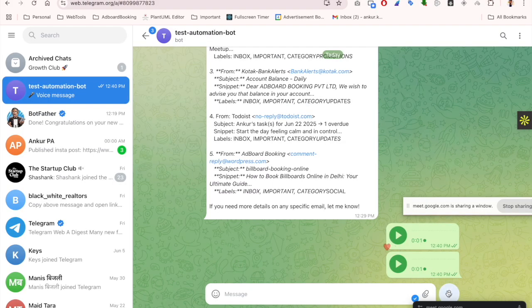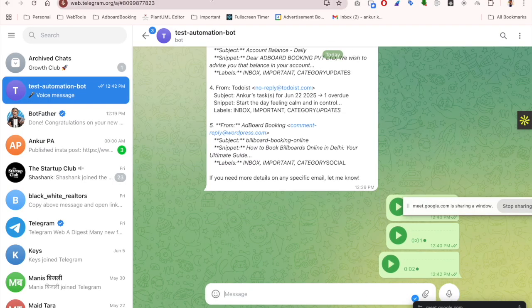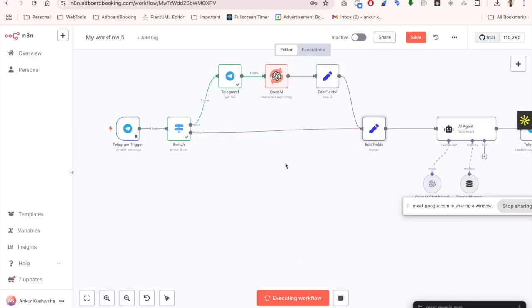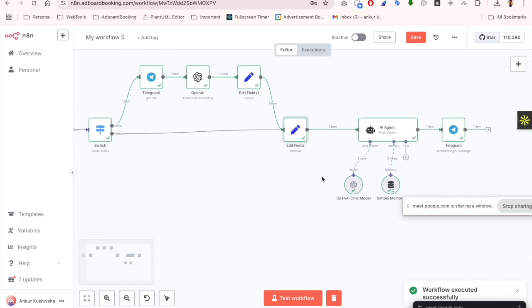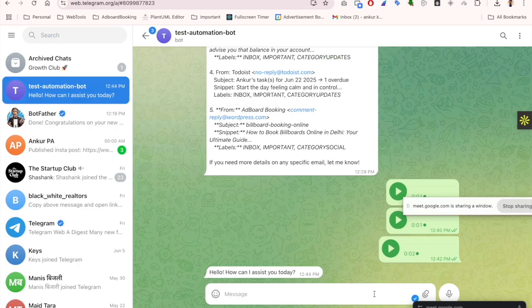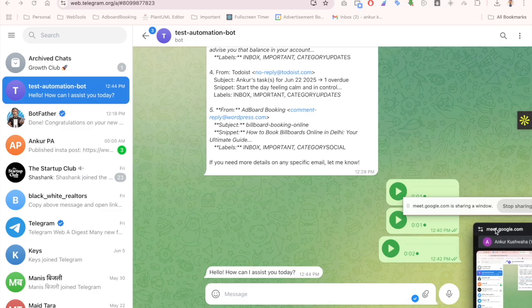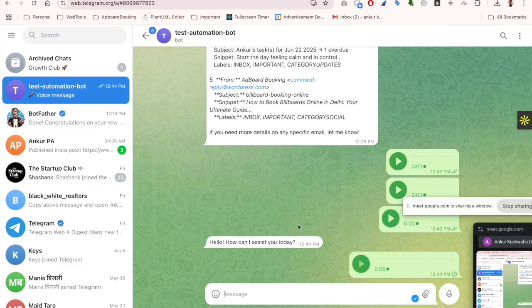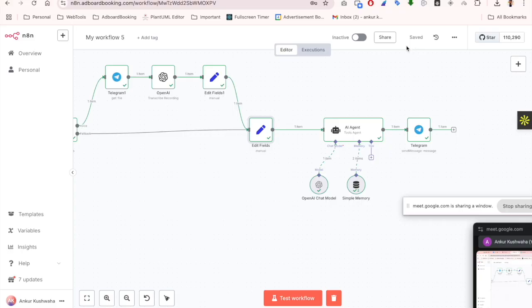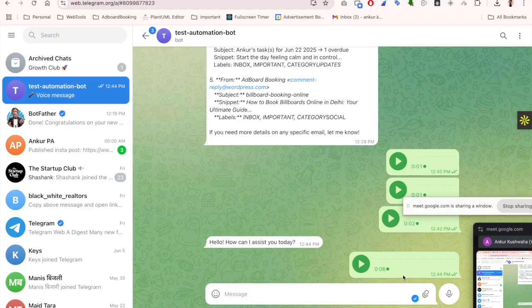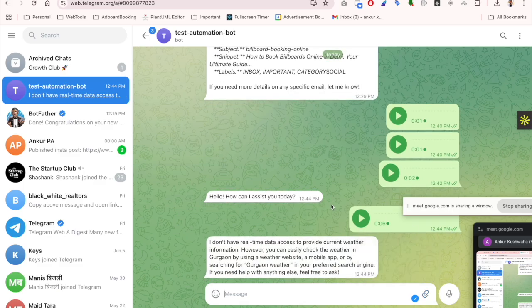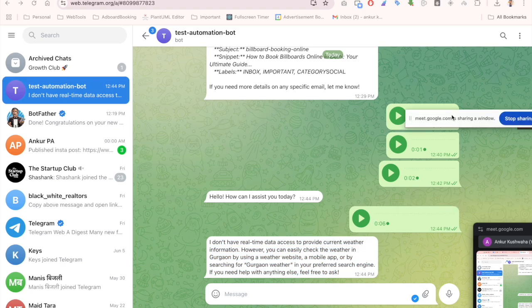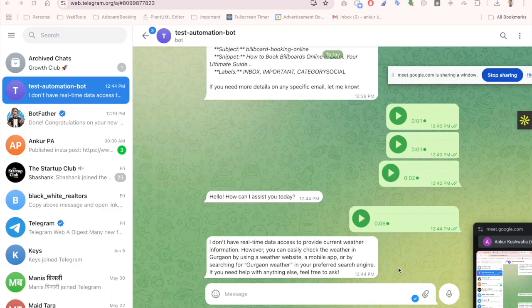I'll show you how it is working. Hello. You see, I spoke and I can get the response. So this audio based chatbot is already there. Can you tell me the weather of Gurgaon today? Oh, I need to save it and activate it, and then I should be able to get the response from this. It says it doesn't have real-time access to the weather, but it was able to give me an answer. So this is how you can create your voice enabled chatbot as well.